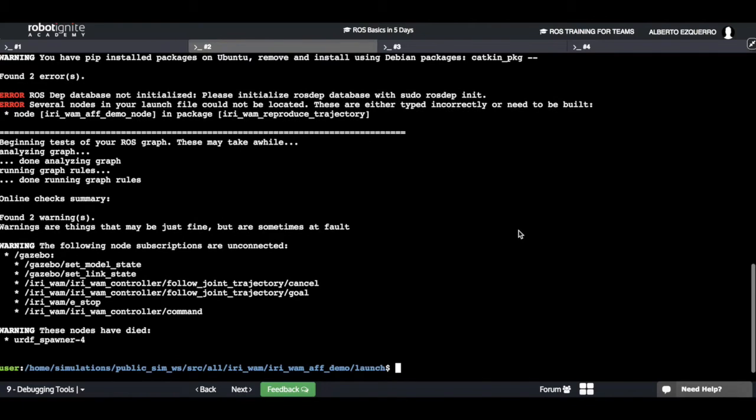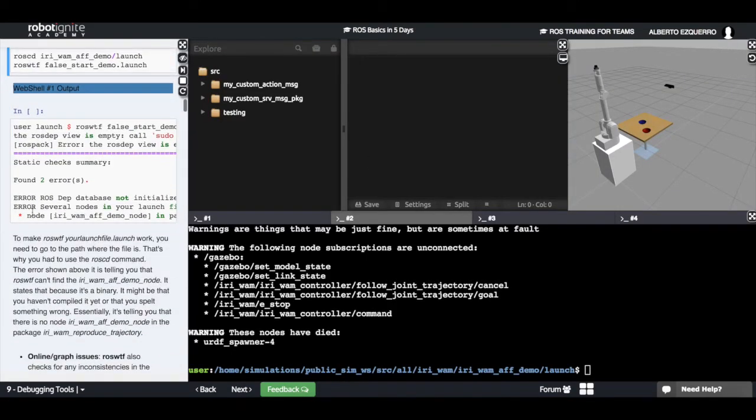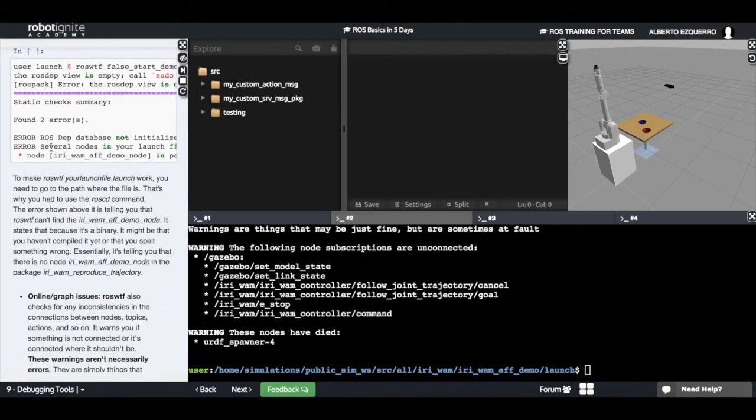Okay, so here it appears this error, basically this one here. Okay, this one is not important in this case. So you have to focus on this one, which says several nodes in your launch file could not be located. These are either typed incorrectly or need to be built. Yes, so here you can see this error that appears when analyzing the launch file itself. You can see it here, the output of the command.